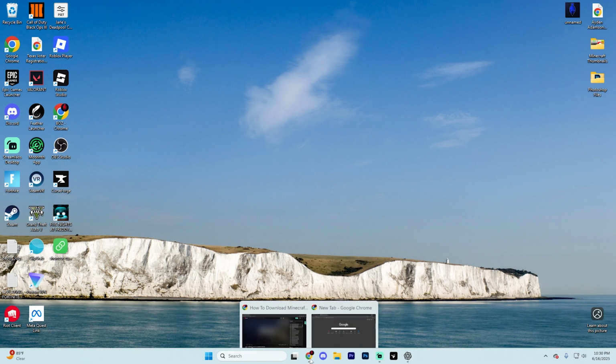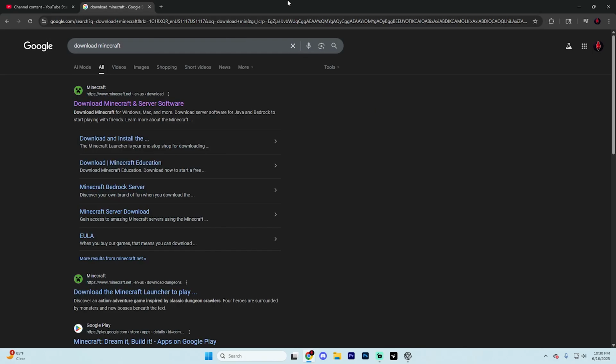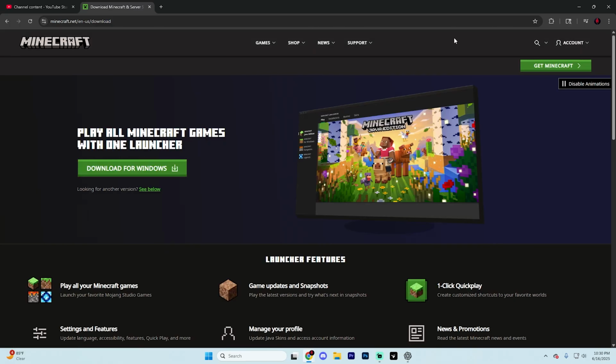Begin by opening up your browser, and essentially just searching up download Minecraft right here. It's going to take you to this page right here. Go ahead and click on it. Now it's going to look something like this for you once you get on this page.